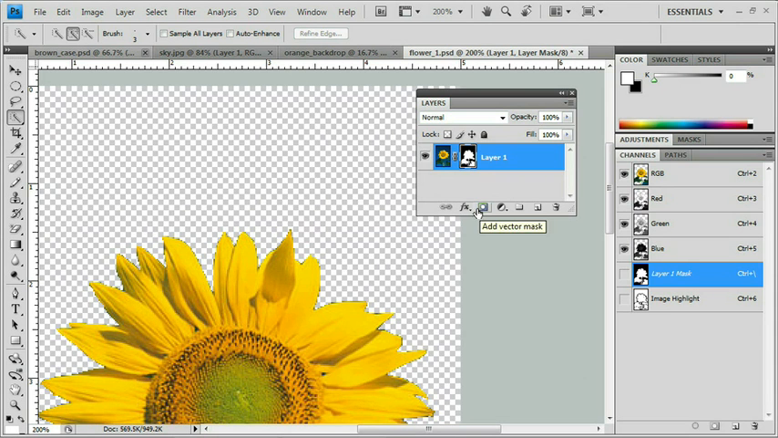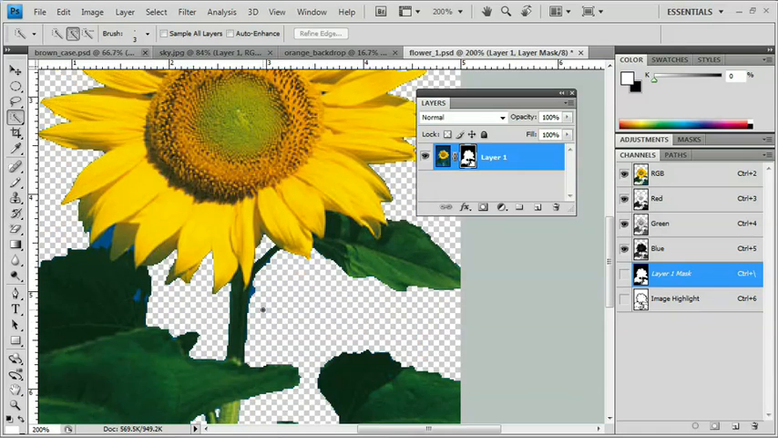And again, the reason I use this method is because if I need to go back in and fix this mask, like for instance, if I need to come in here and paint out this blue area or add a leaf that was missed or clean up the edging, I have the original intact. In fact, if you remember, I did this in a previous lesson.